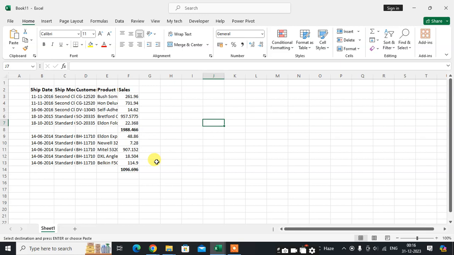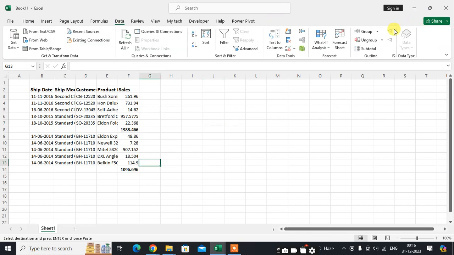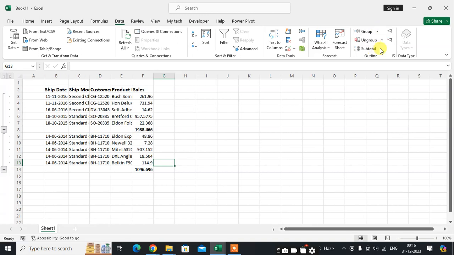Just select any cell and click on the Data tab. Click on Group. Here you can see Outline. Click on this arrow. Click on Auto Outline. Now you can see here the 1, 2 with the line with the minus sign.